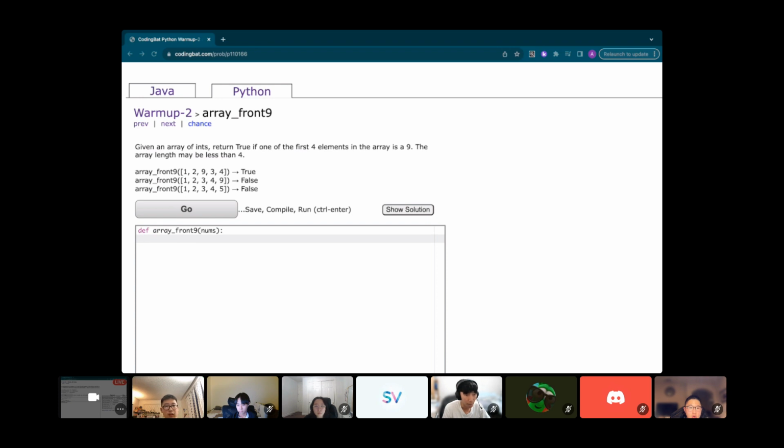For this one, we're going to first start with an if statement, because if a 9 is not present at all inside of our array, we know it's not going to be present in the first 4. So we're just going to say if not 9 in nums, meaning if the number 9 isn't in the array, we're going to return false.